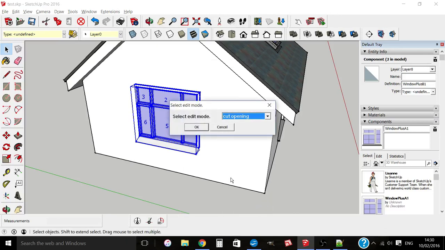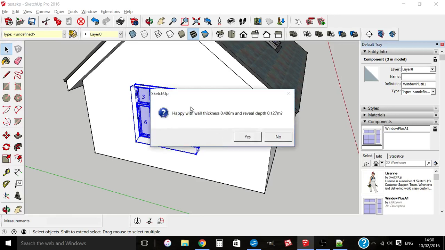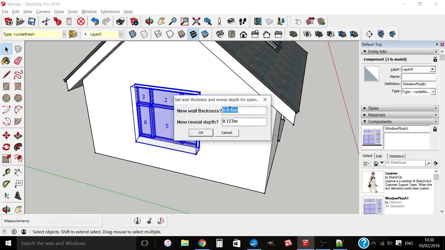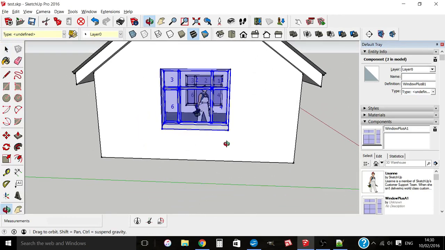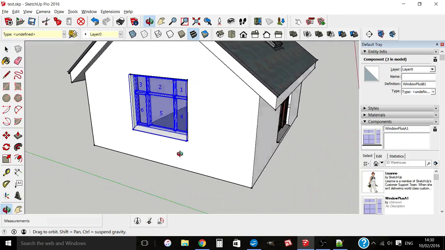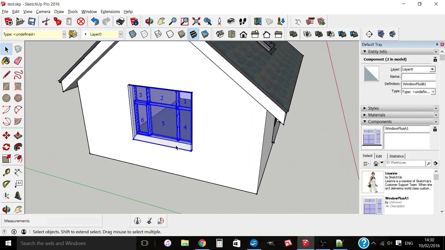Okay, and then call up the cut opening function. And the wall thickness is wrong, so I'll adjust that. And OK that. Ignore that warning. And as you can see, it's made quite a nice job of cutting that opening and reversing it.